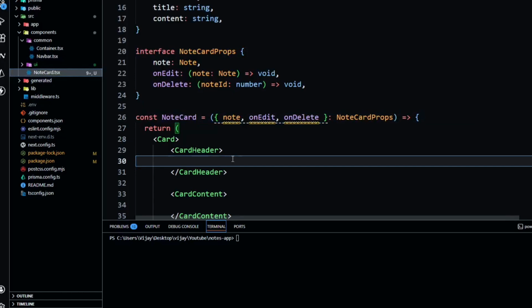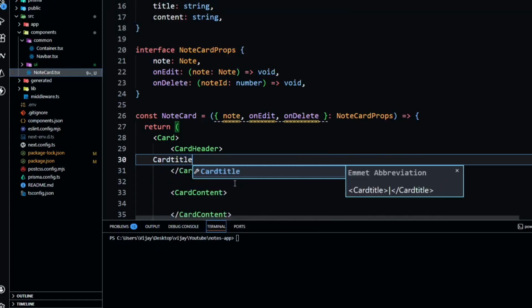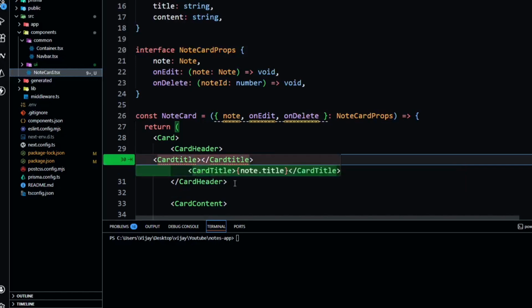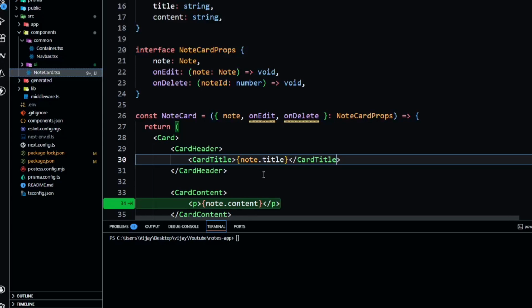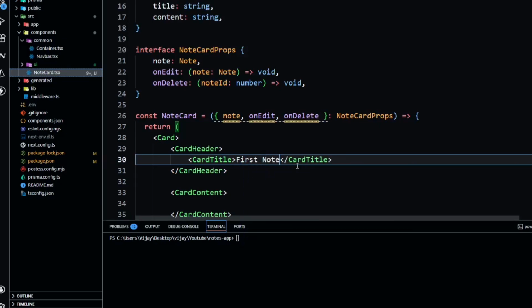Then we are going to add, in the notes header, the note title. So we are going to add card title. Under the card title, we are going to add note.title. For our main app, for now we are going to add a dummy first note just for the demo purpose.